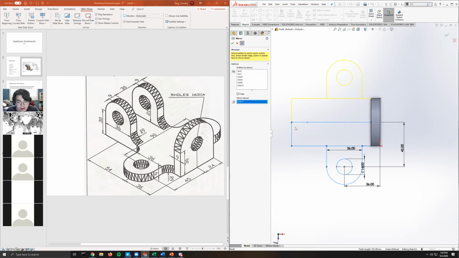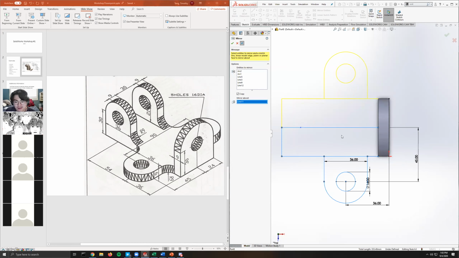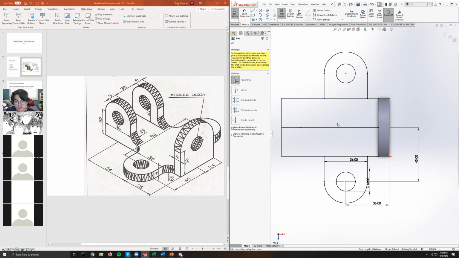Usually these tools are really helpful because they cut your time in half. I used to do everything by hand. Even if it's super easy to mirror, I would just do everything. Yeah, you don't want that to happen. So I'm going to mirror everything there, and I'm going to trim all these lines so that it's a perfect shape.